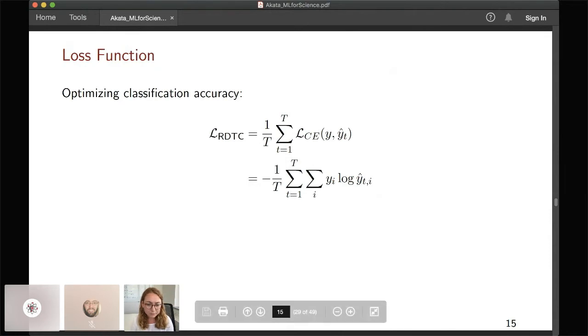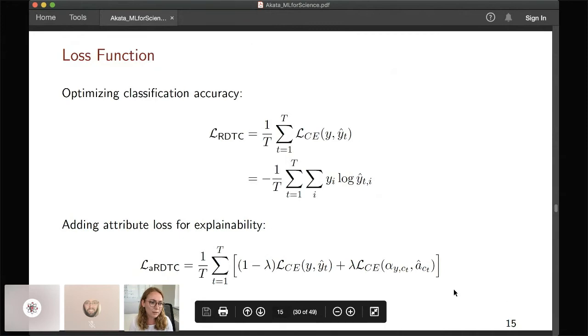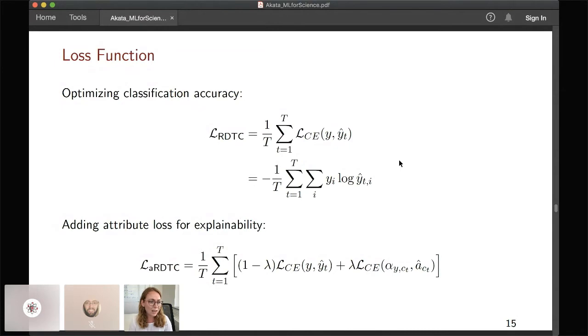The loss function is basically, we optimize the classification accuracy, and we also add an attribute loss for additional explainability. So this loss function ensures that we have a decision tree that makes the model transparent, and then the attribute loss is included to make the explanations human interpretable. That in a way attaches a name to a decision.